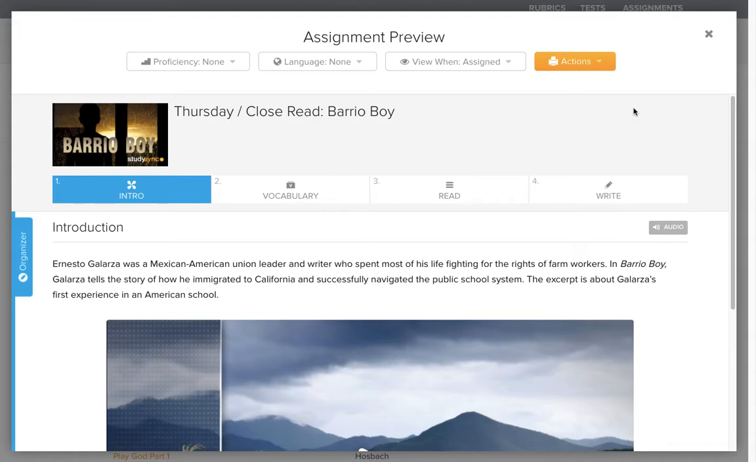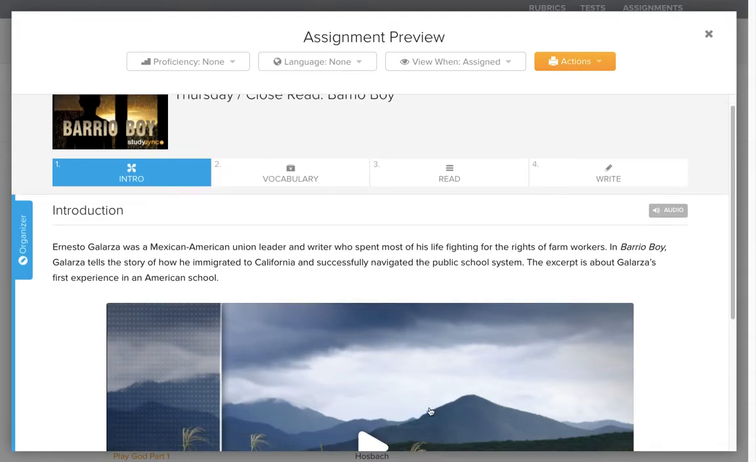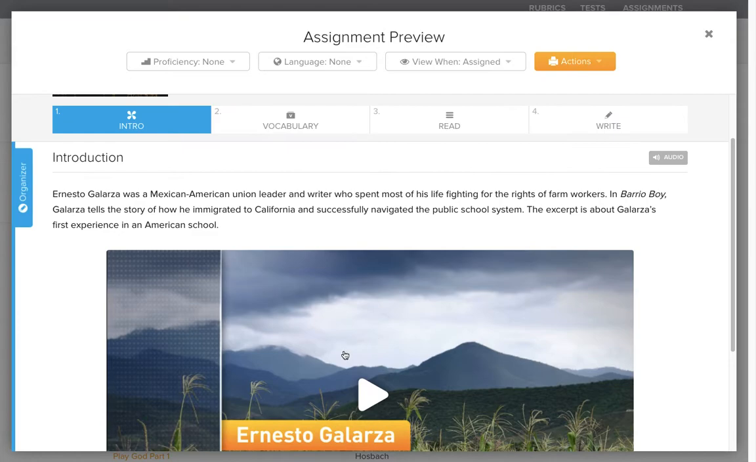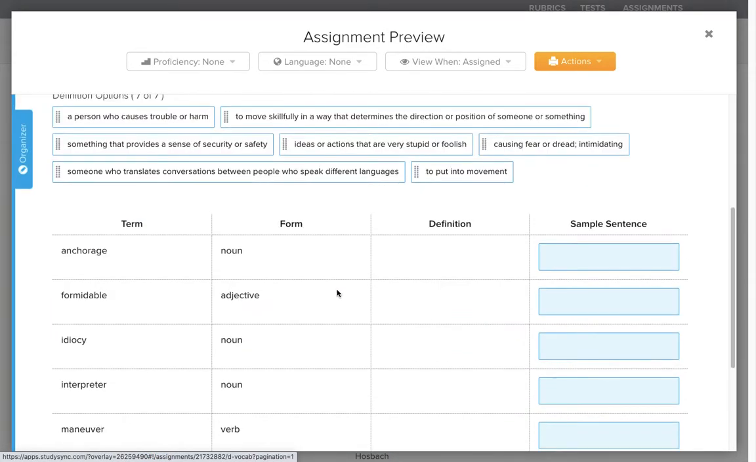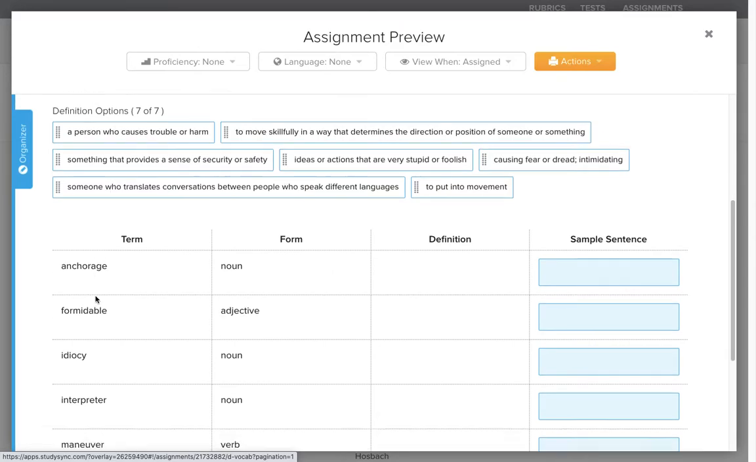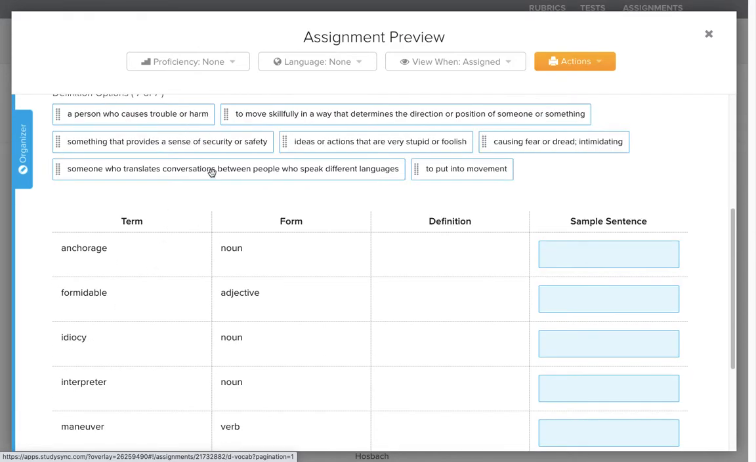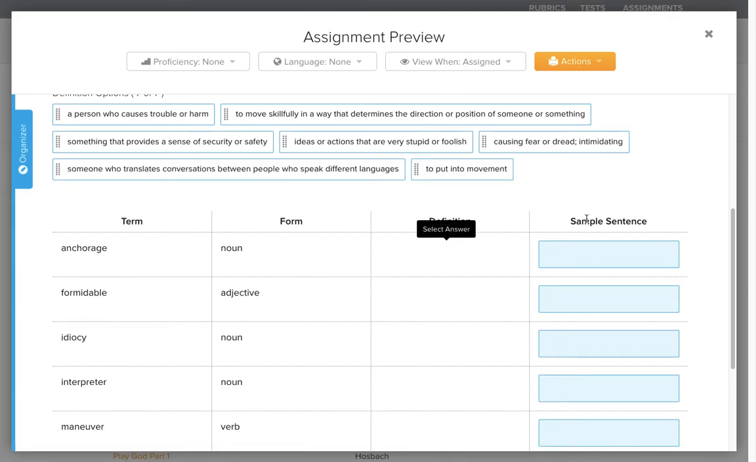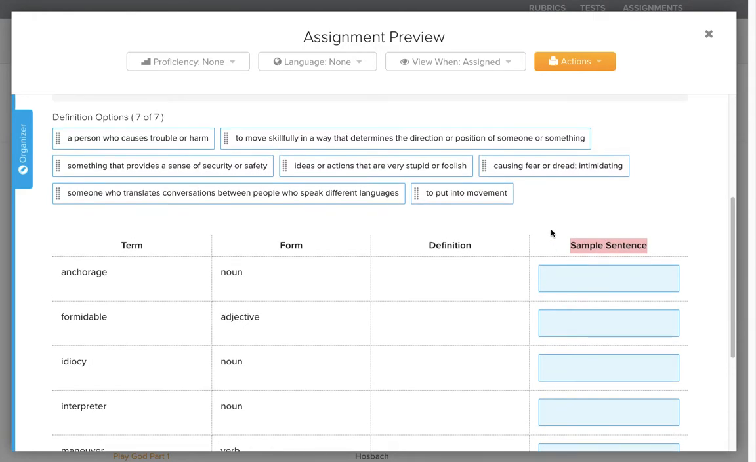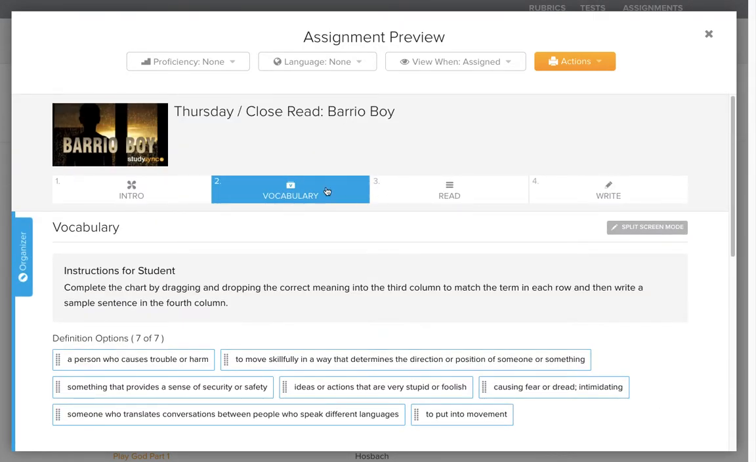The first is the introduction. You have both the audio and the video here that you can take a look at. The second are the text-dependent vocabulary words. Once again, review these vocabulary words by dragging and dropping the definition into the box for the vocabulary term. You do not need to do the sample sentences today. We did those before, so you can omit them.